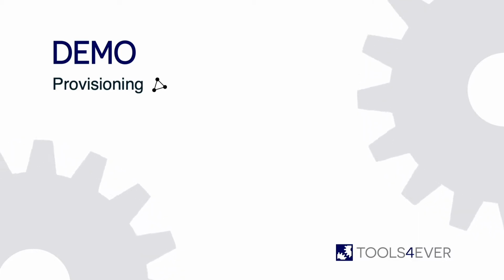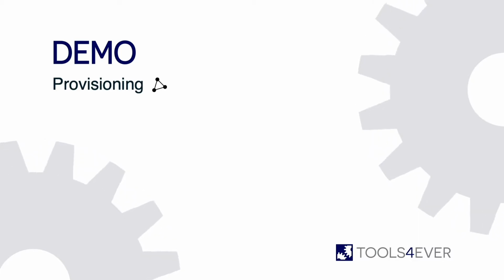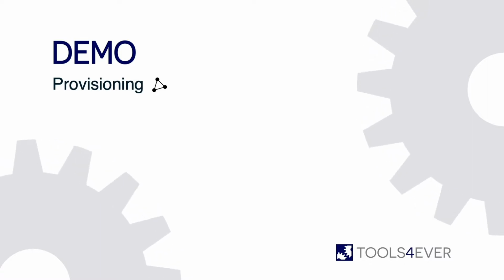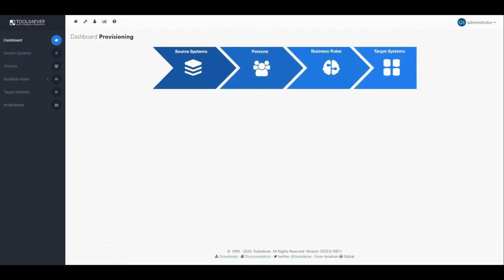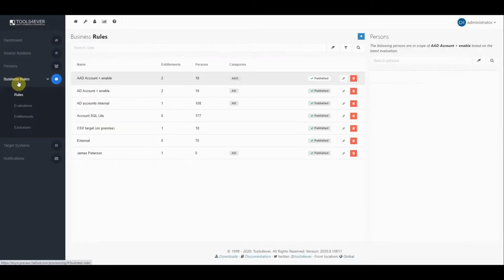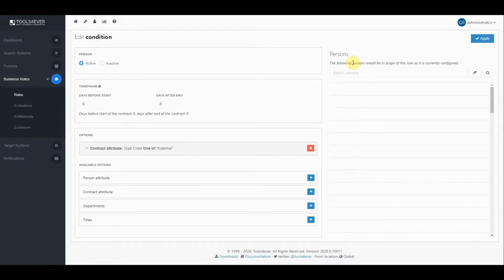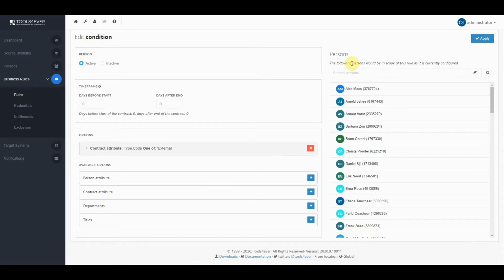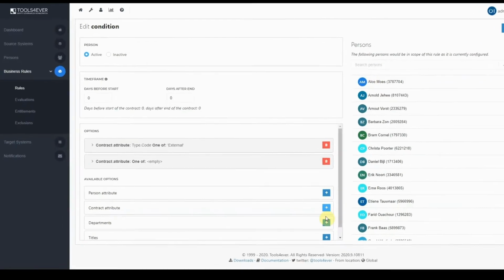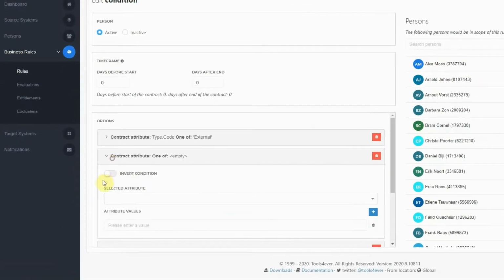Now, the first item we'd like to show you is that you can invert the condition of a business rule. To configure this new functionality, we first go to the Business Rules setting and open up the Configuration section. What we have added is the option to invert the definition of a condition by switching the Invert Condition toggle. This new toggle can be configured on all the available condition options within the business rule.